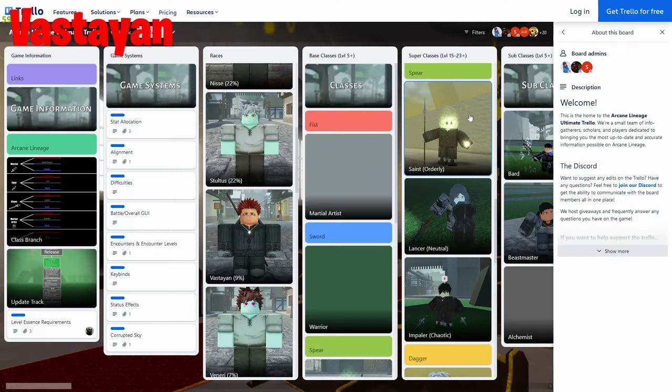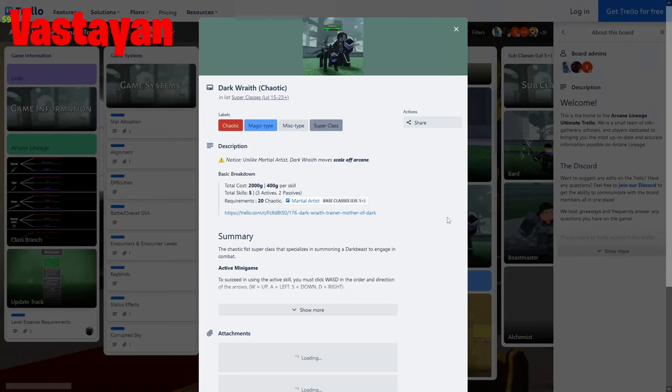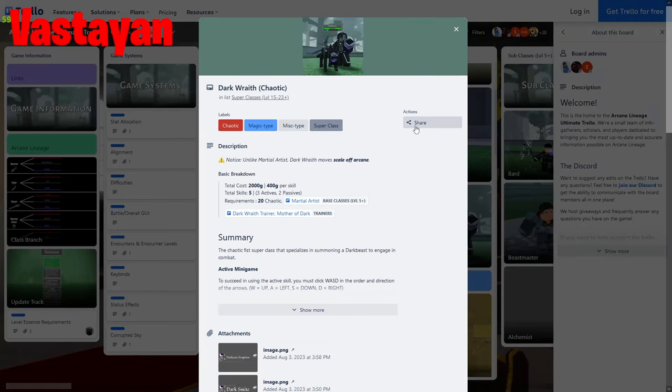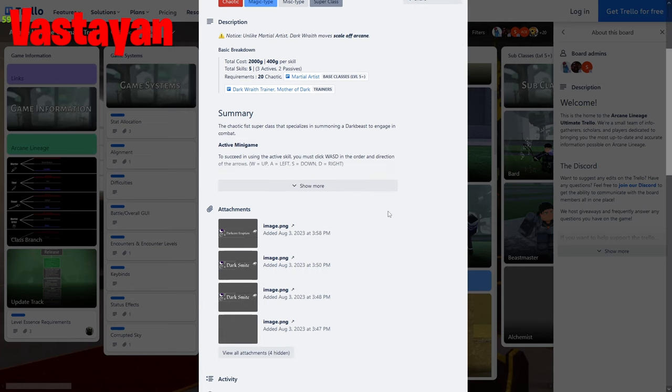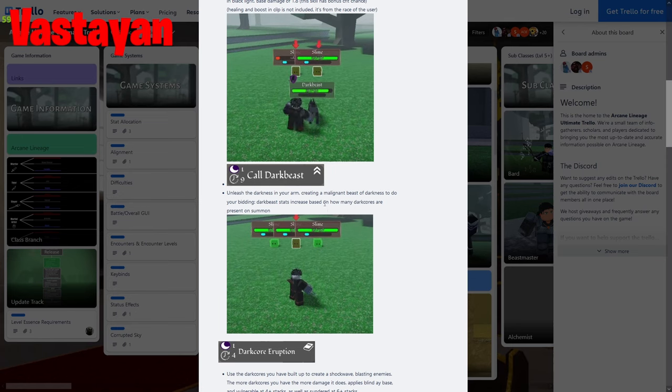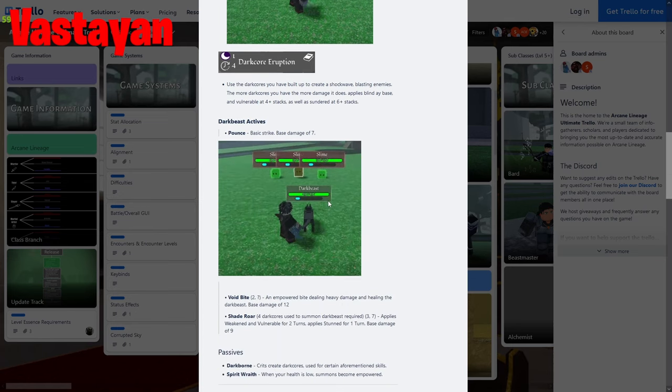Number one is going to be Darkwraith. Darkwraith, super strong. You get two summons. Vastayan did get nerfed a lot. The Spirit Awakening did, and Spirit Awakening used to be really good. Now it's just kind of a move, but you're probably never going to use it.